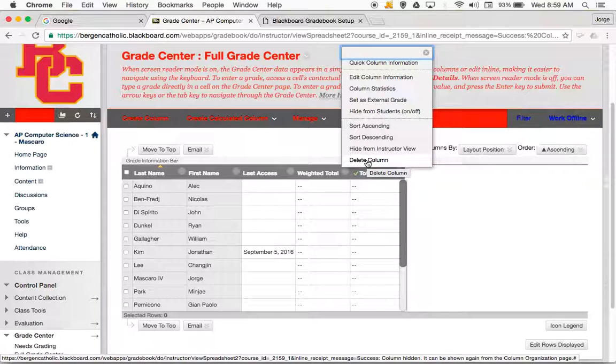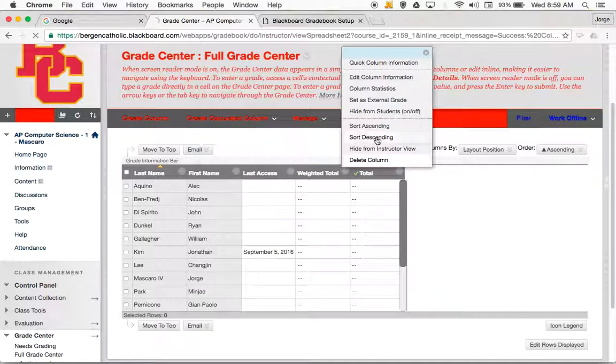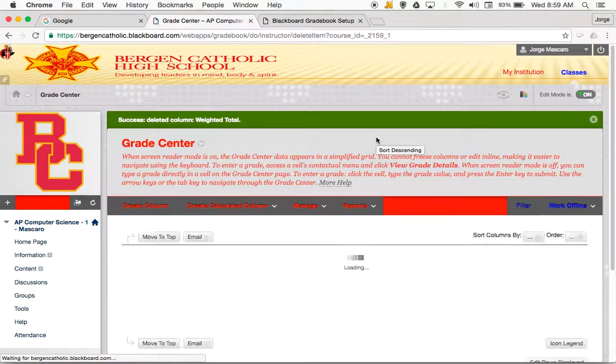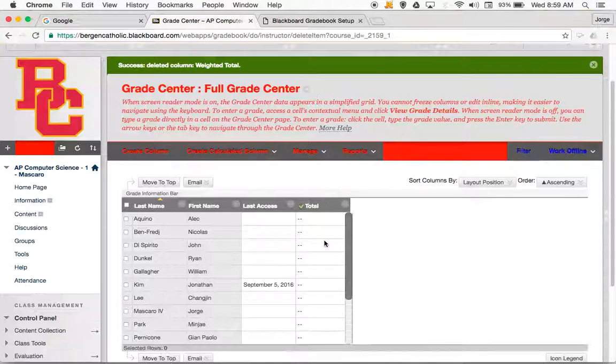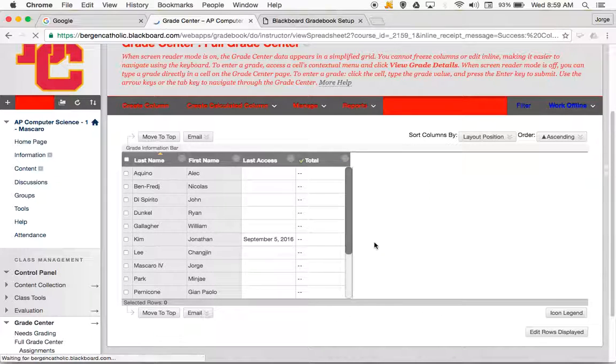I'm going to delete the weighted total column. Again, hit the down arrow, click on the delete button. That's going to go away. Yes, that's fine. Now, when we delete a calculated column, it goes away forever. That's basically all it was telling me. And this total column is just the total points for the year, which is kind of worthless in our setting. So I'm going to hide that one from instructor view.